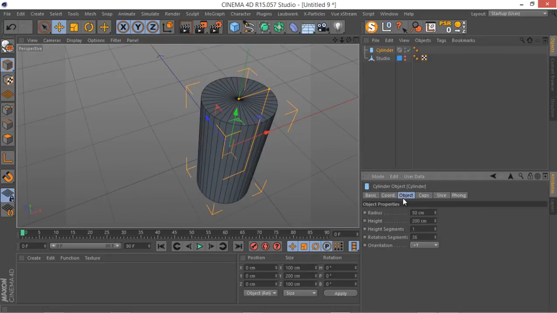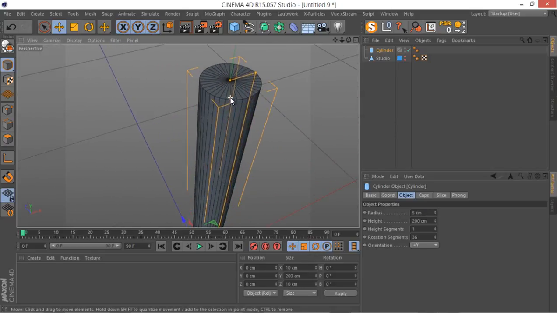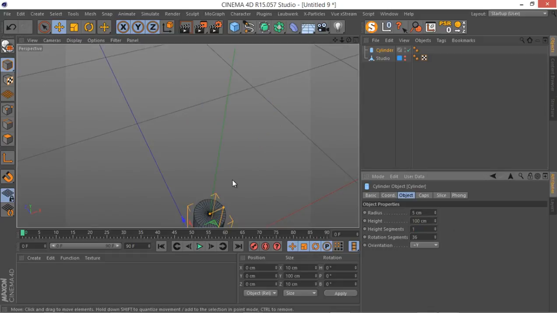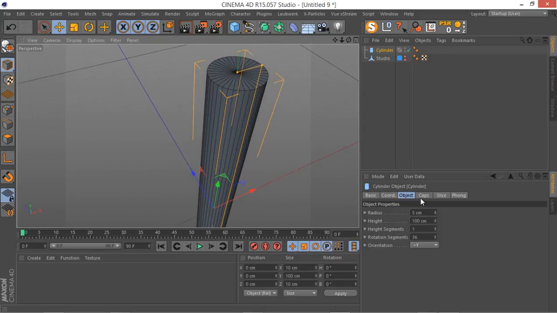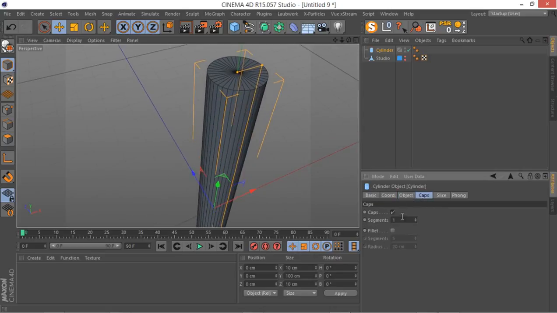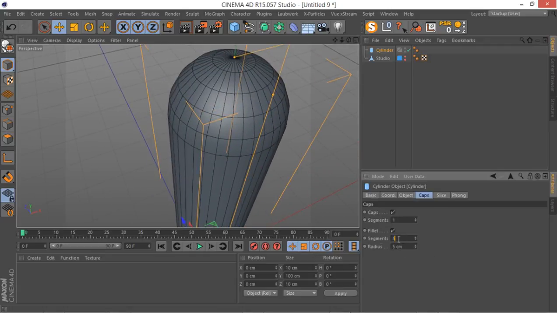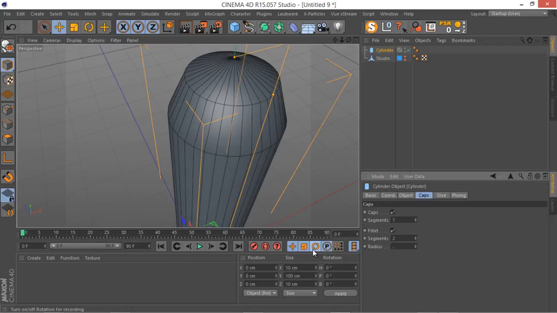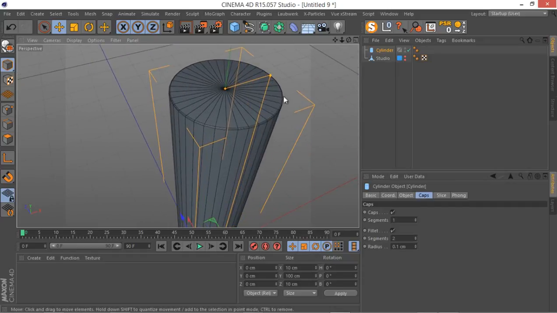Go to its attributes, make sure it's set to a really low radius, something like 5 centimeters, because we are going to have a lot of those. The height, reduce it to something like 100 centimeters, and the rotation segments and height segments are good. Enable fillet, it's going to have a really small fillet. Let's go to something like 2 segments, and the amount something like 0.1 centimeter. That's going to be quite great.